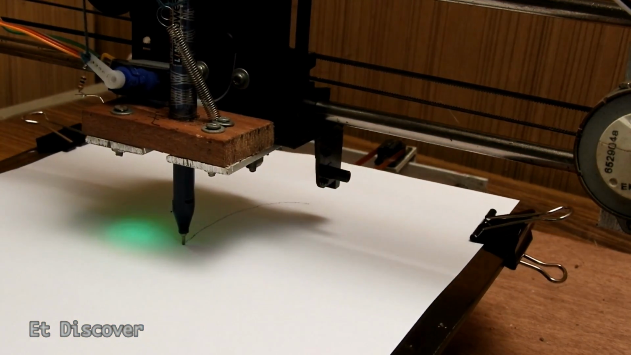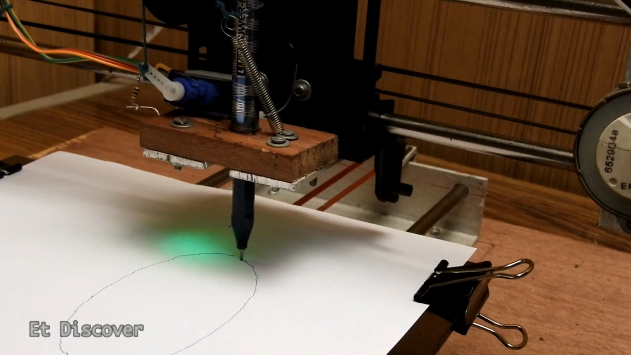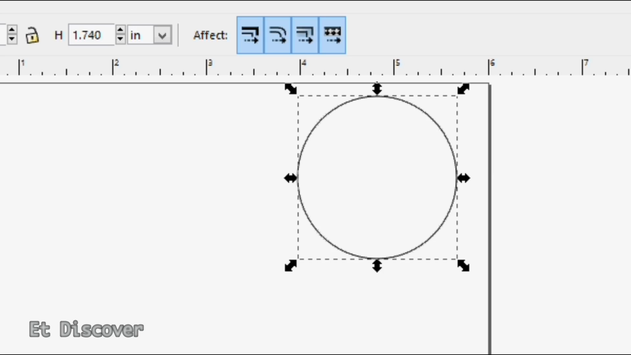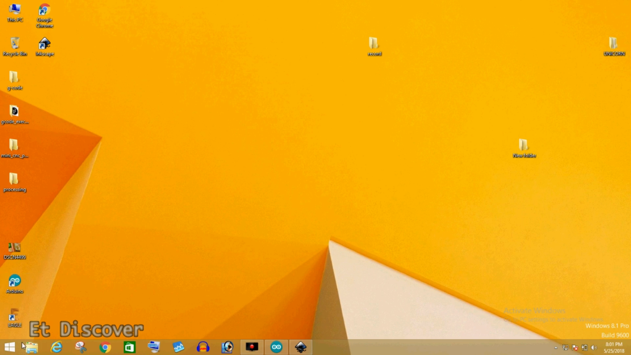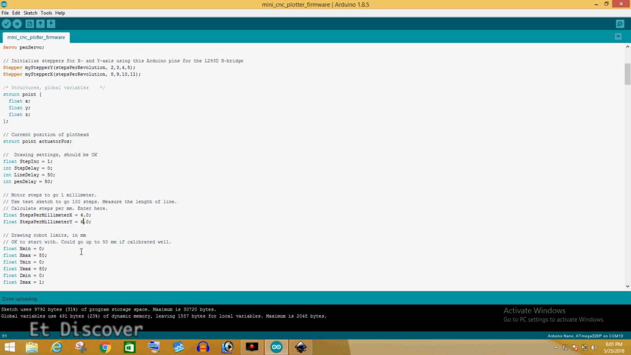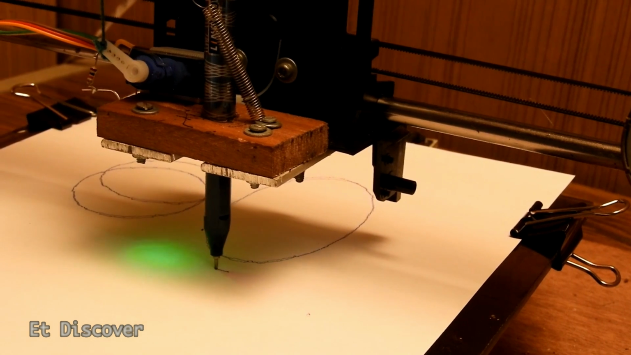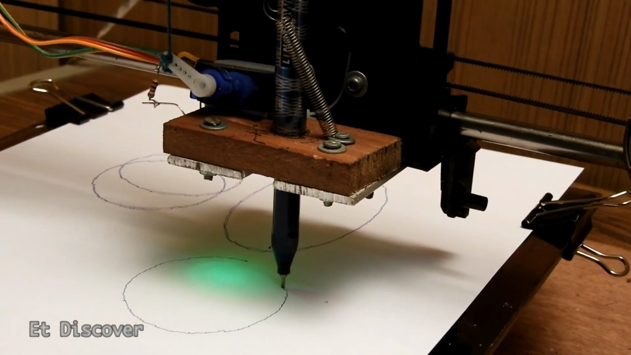But the question is, will it draw the figure perfectly? Remember, I made a circle G-code? Now you can see it looks like an egg, and it has no similarity with the original picture. That's because the stepper XY motors are not moving at the same speed. Now what you have to do is open the Arduino software, and you can find the code which says XY speed. Here my Y motor is moving slowly. So I decreased the speed of the X motor and drew the code again, and you can see it does not look like an egg anymore.